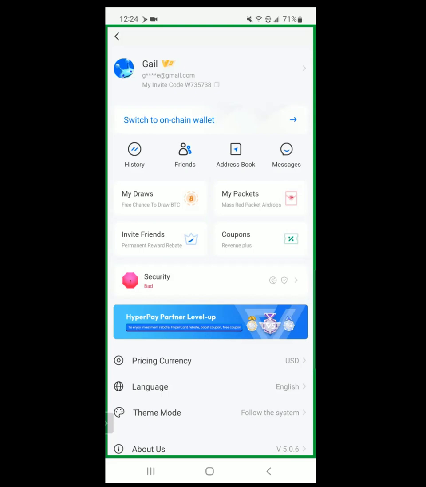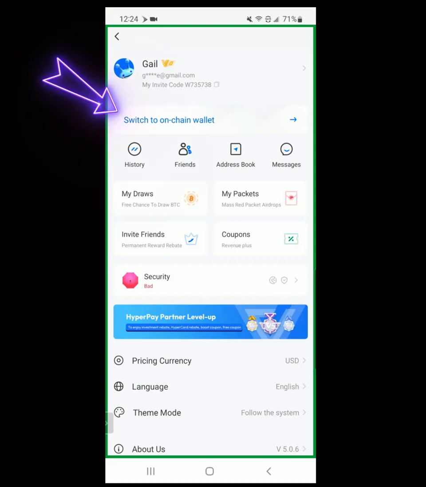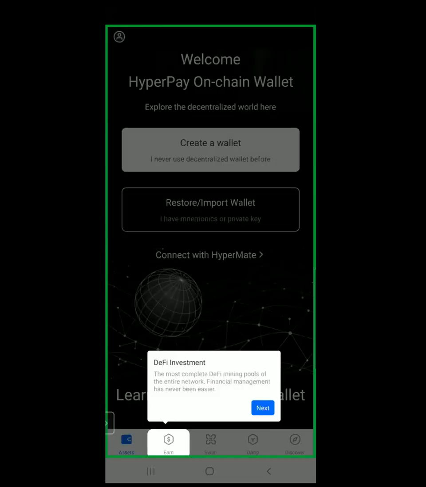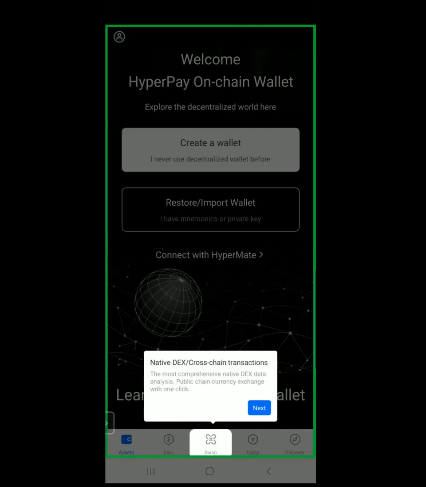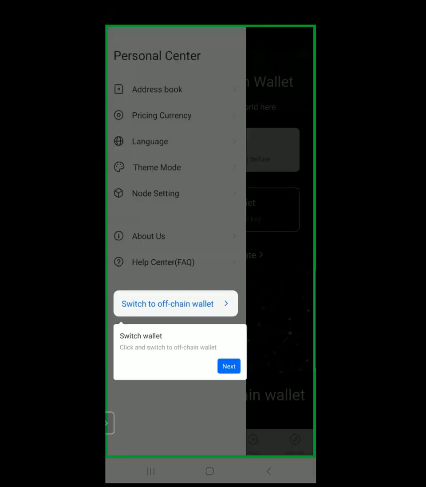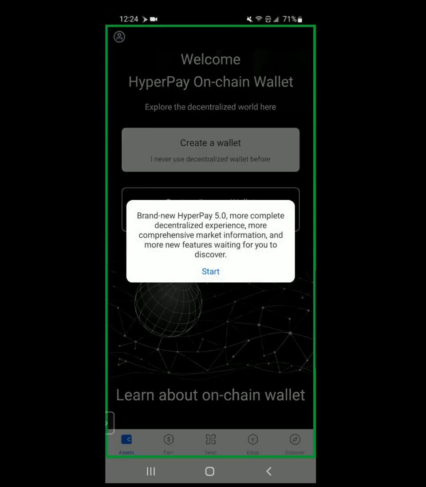So follow my craziness. Click on switch to on-chain wallet. This is something you don't want to do. But if you do, no problem. This is an advanced area, okay? You can go ahead and click next and go through all that real quick. It's a little learning thing. It just tells you about it. You can always come back and learn it, okay? There, click next. All right, you can go ahead and click start.